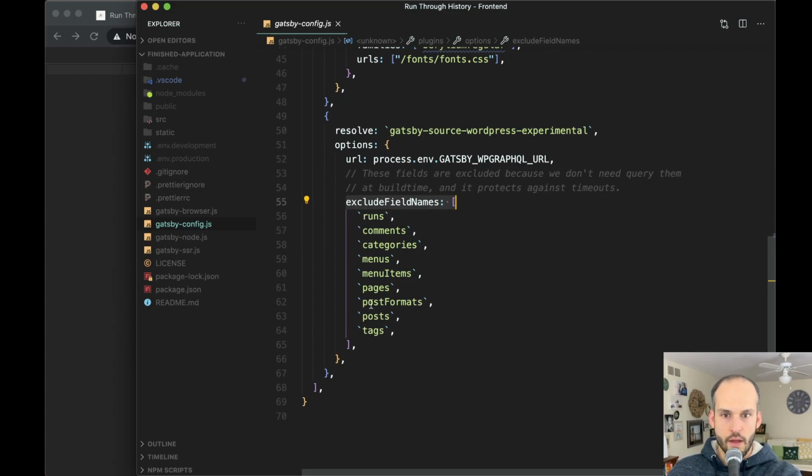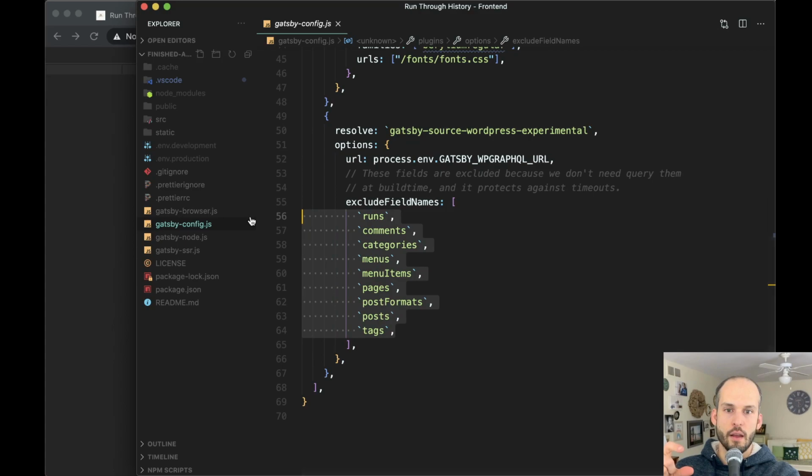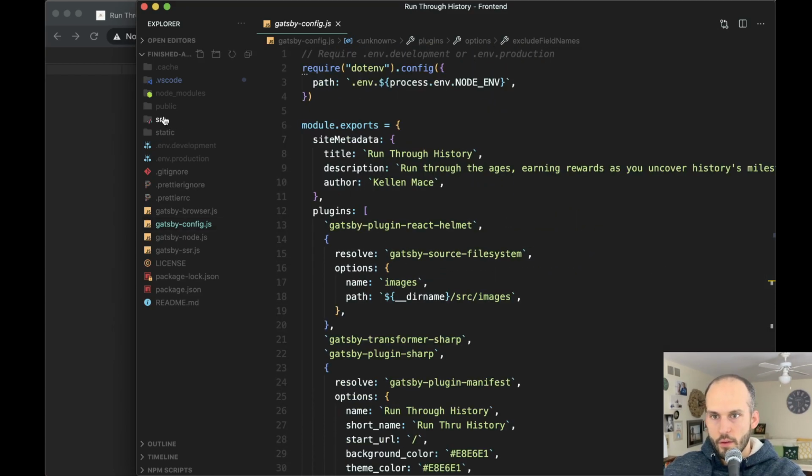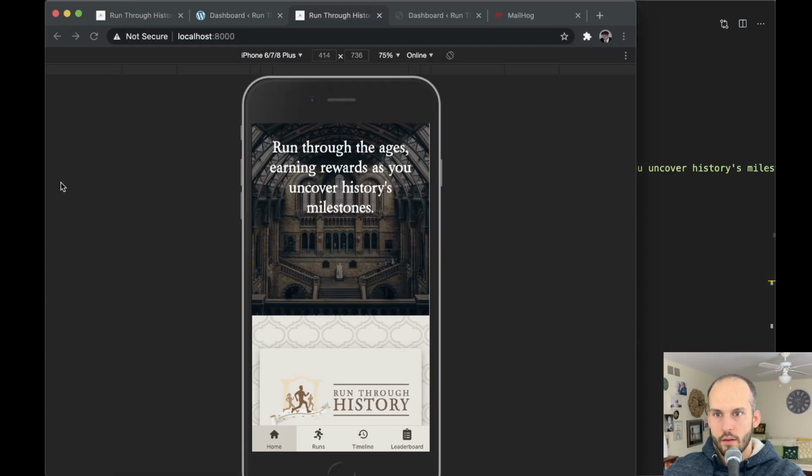And you can kind of disregard this. I just have some stuff that I don't need to query at build time. So I'm just preventing this source plugin from even adding these to the GraphQL schema, because these are things that I either don't use for the app or I query them at runtime on the client. So I don't actually need the plugin to do those. So that's why I'm excluding them here. I found that makes the builds that I do locally a bit faster. So let's see. So next, let's take a look at one of our pages.